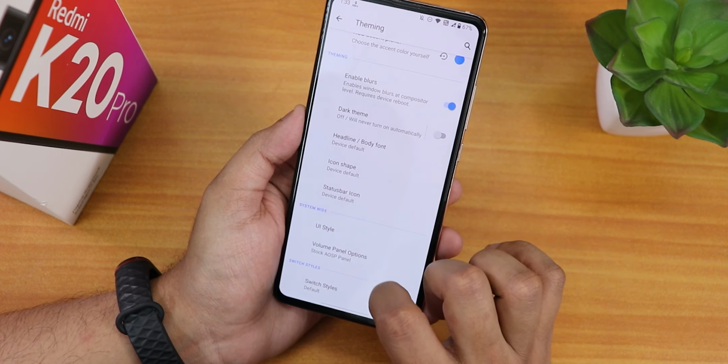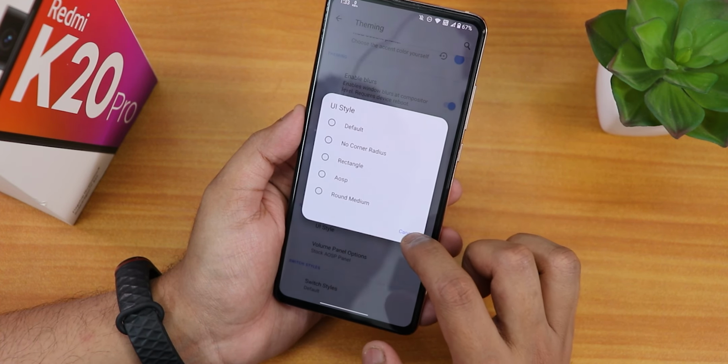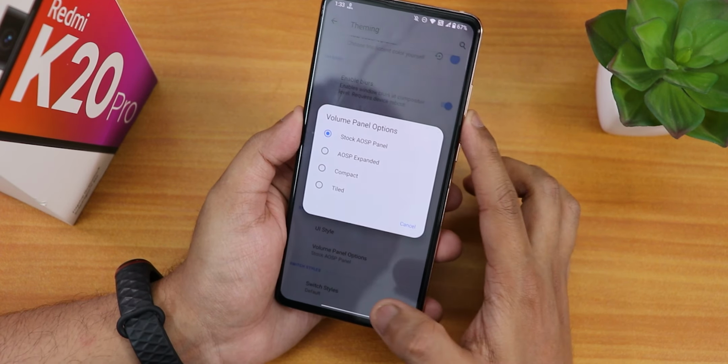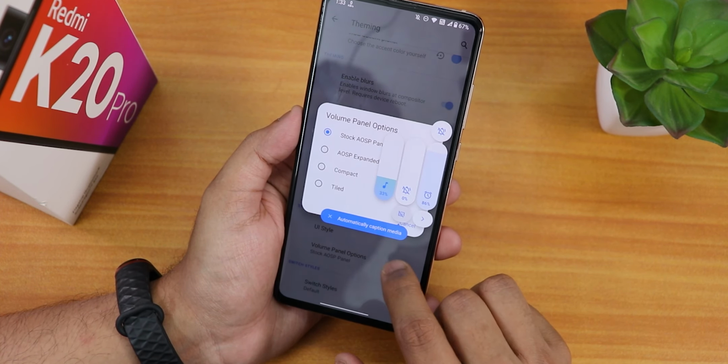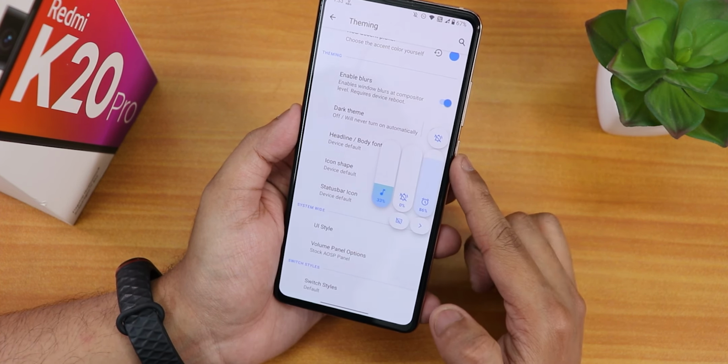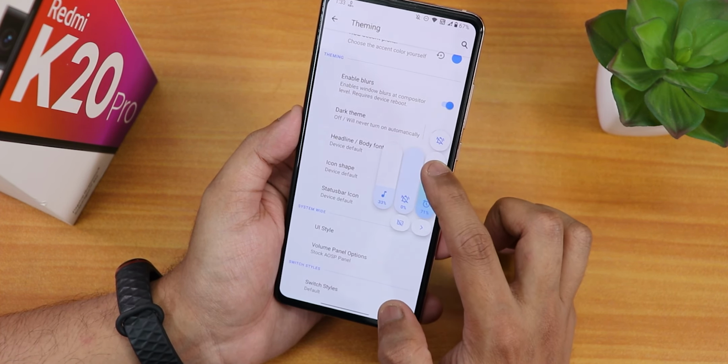Status bar icon you can change, then the UI style is there, and as you can see, you can change the UI style. And of course there is the volume panel changing option too, and by default this is how the volume panel looks like. And in my opinion, the volume panel just looks too sweet over here. As you can see, looks very beautiful in my opinion.